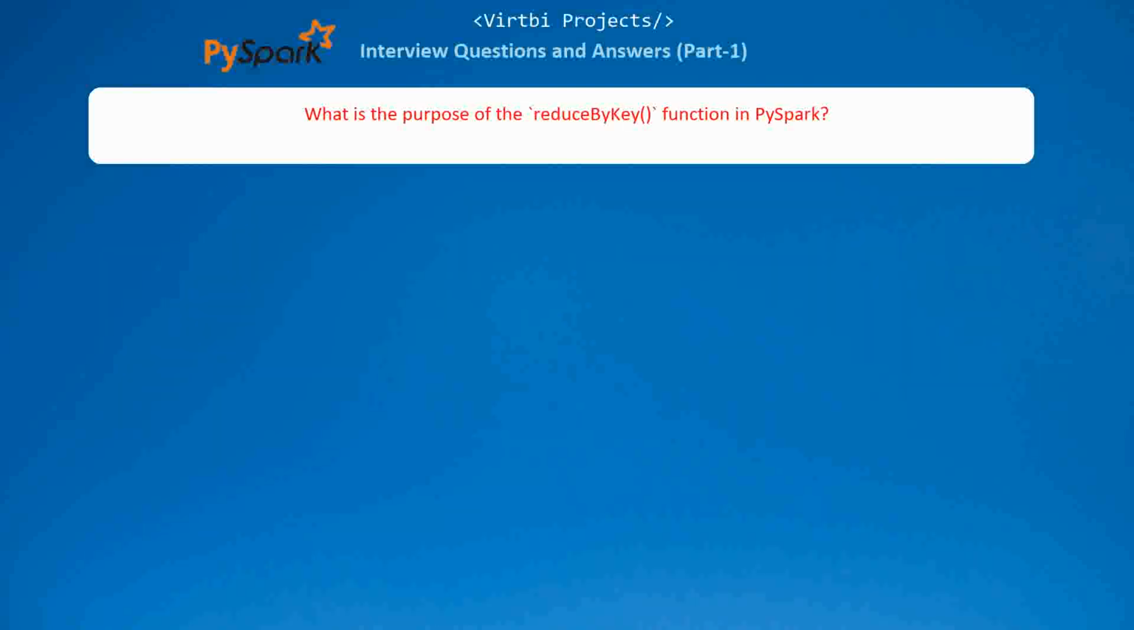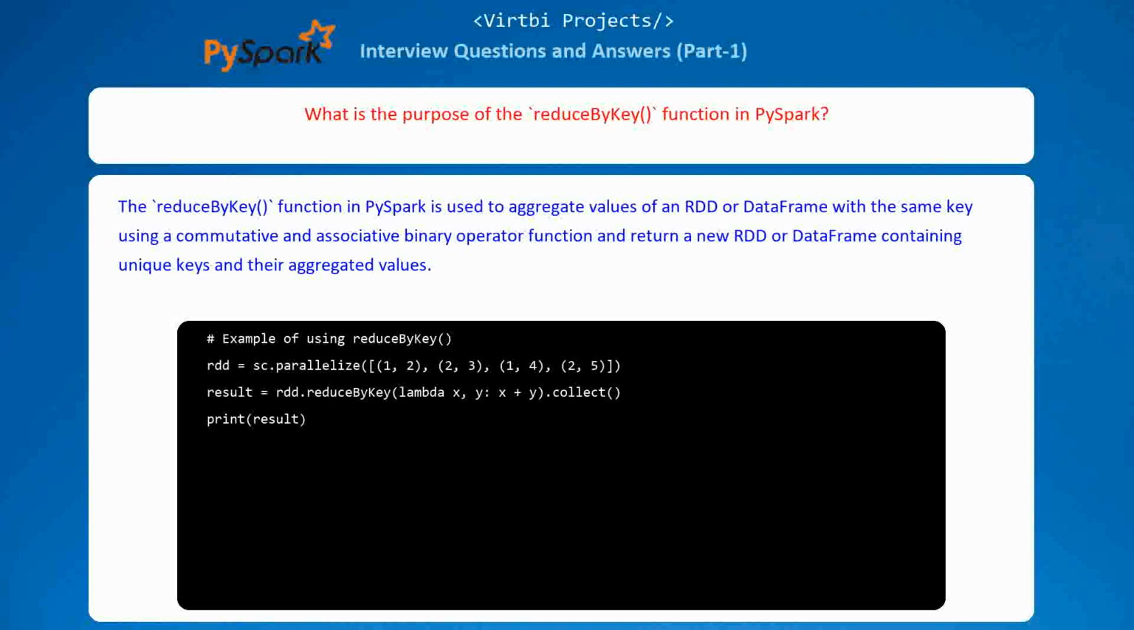What is the purpose of the reduceByKey function in PySpark? The reduceByKey function in PySpark is used to aggregate values of an RDD or data frame with the same key using a commutative and associative binary operator function and return a new RDD or data frame containing unique keys and their aggregated values. In this example, we use the reduceByKey function to aggregate values of an RDD with the same key by calculating their sum.